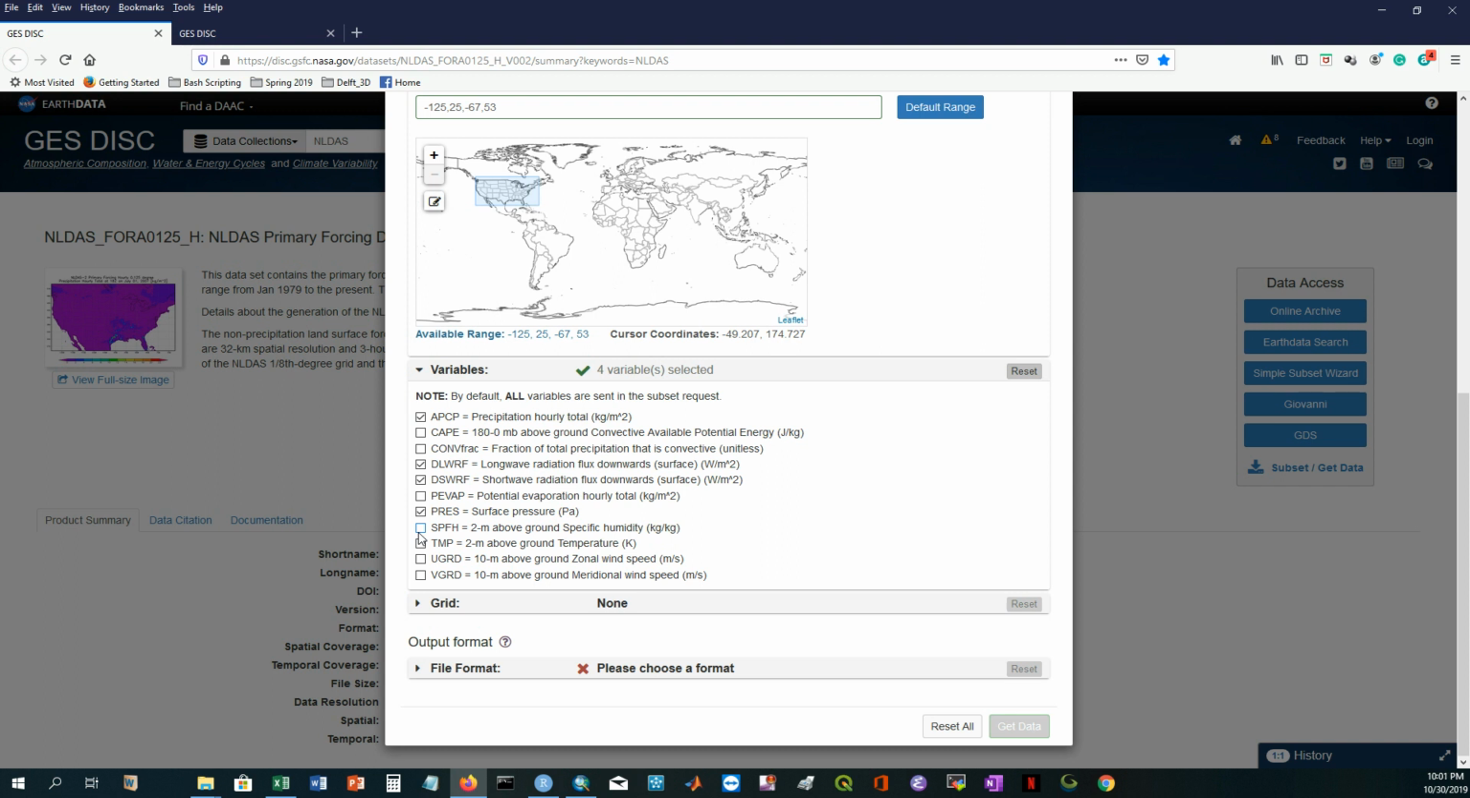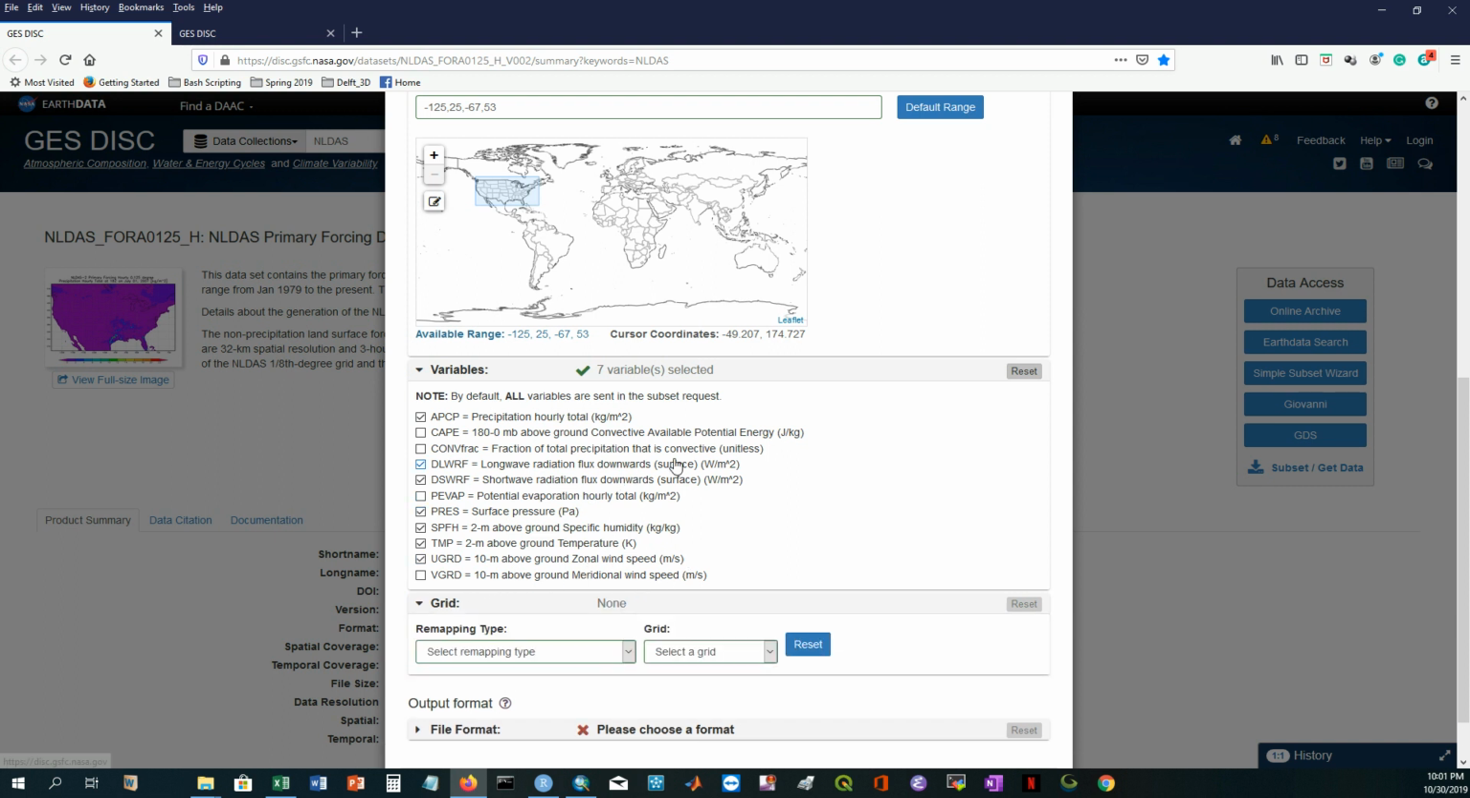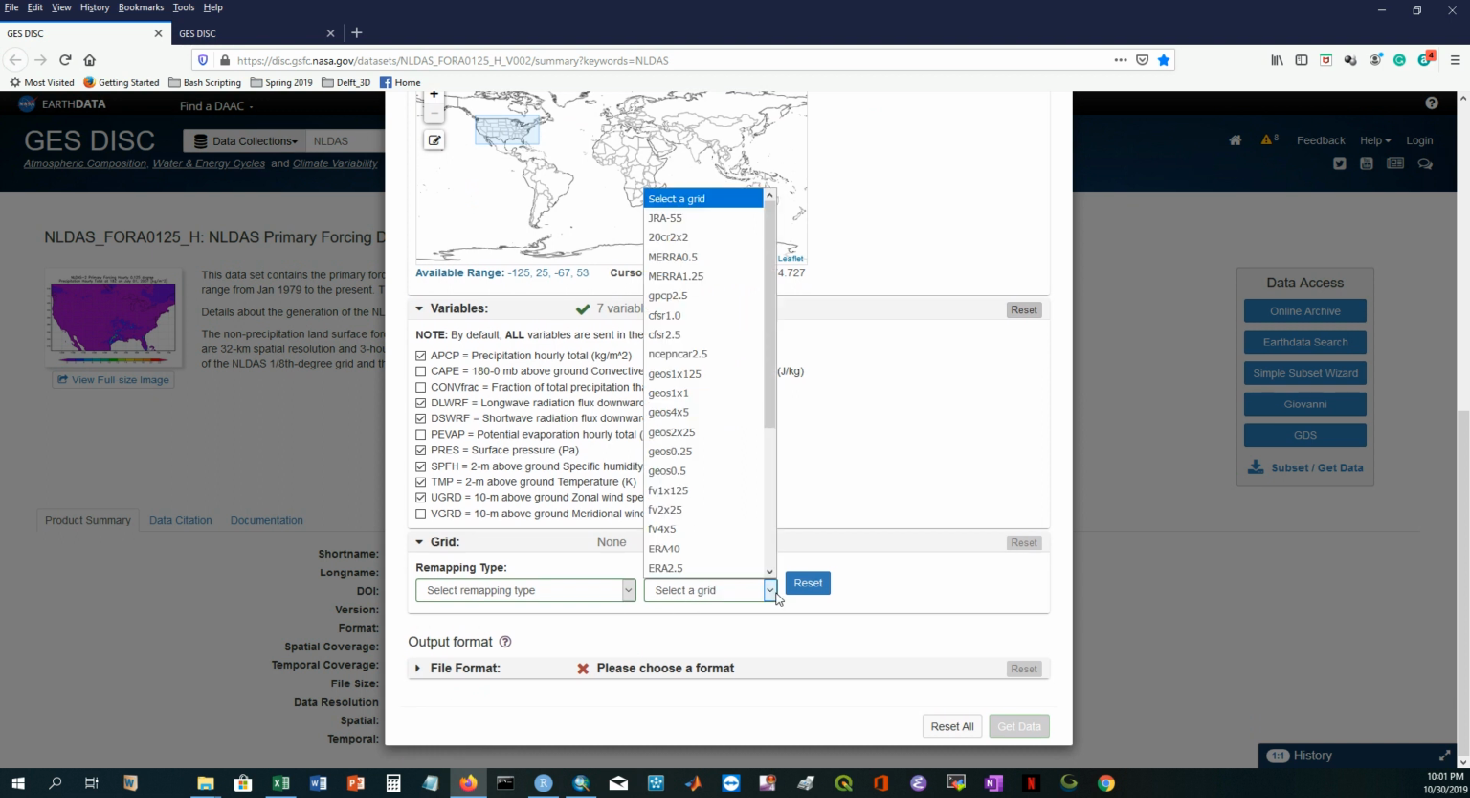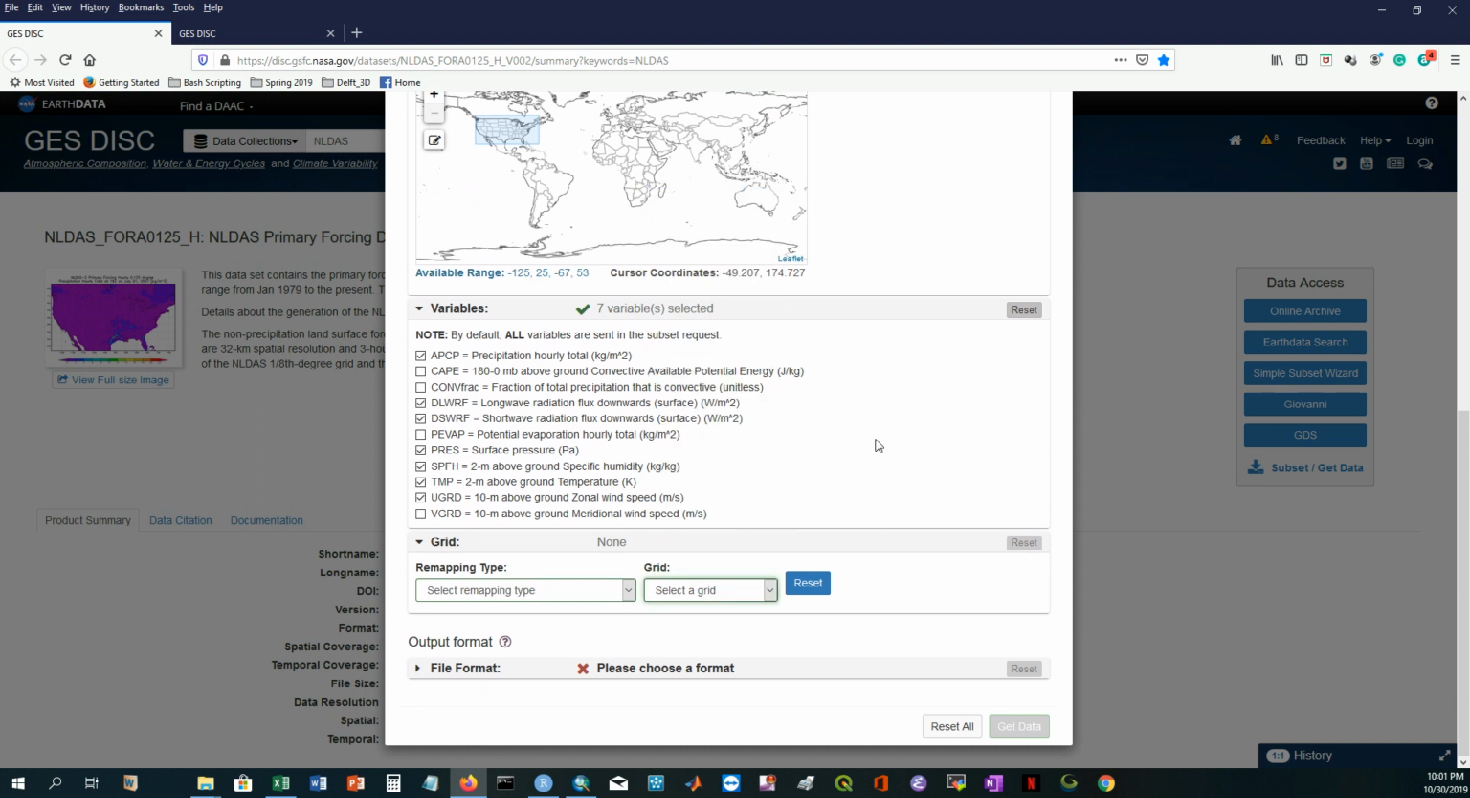It is measured above the ground surface at 2-meter height, and TMP means the temperature, which is also measured at 2-meter height from the ground. I also need the wind speed, UGRD, which is measured at 10-meter height above the ground, and the unit is meter per second. And now the grid system. I have a lot of grids here, but I'm not going to select any because previously I mentioned that the grid is 0.125 degree by 0.125 degree.